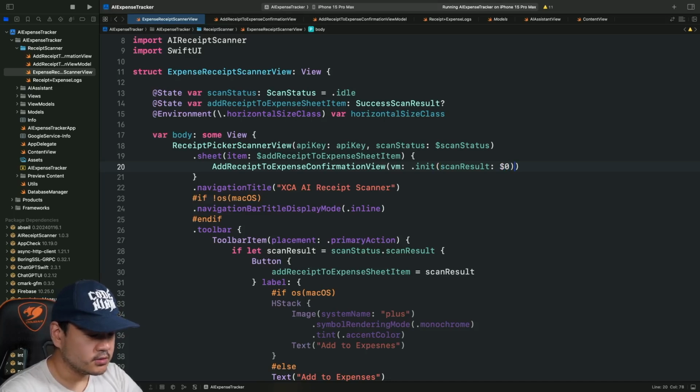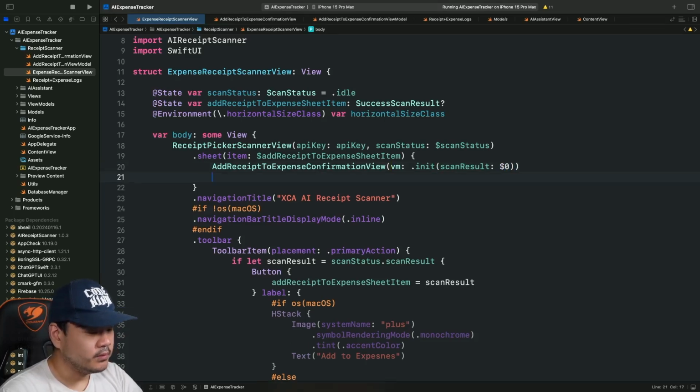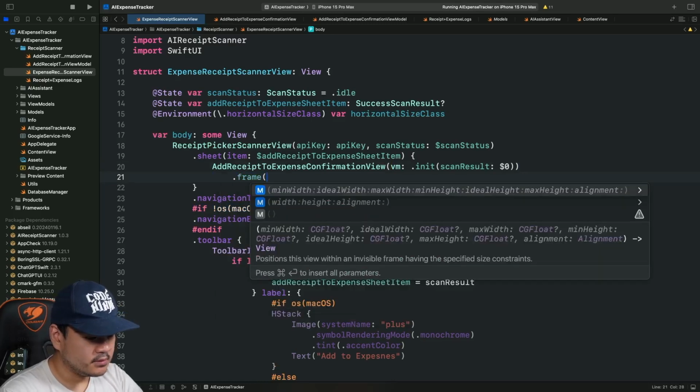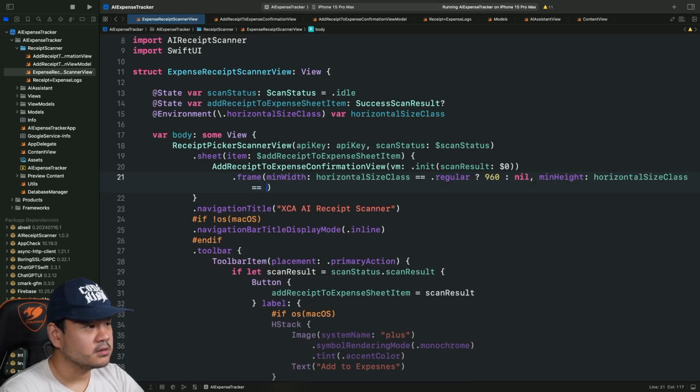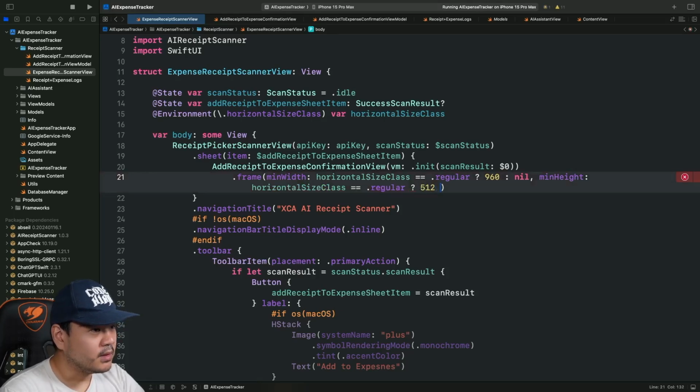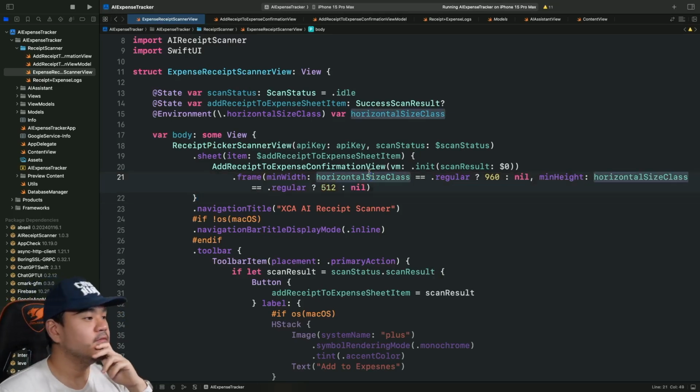Looks good now. And here we need to add frame min width based on the horizontal size class. So if the horizontal size class is regular, we're going to pass a value of 960, otherwise nil. And for the min height, if the horizontal size class is regular, we're going to pass a value of 512, otherwise it's going to be nil for compact. Looks good. I think this is all for the implementation.